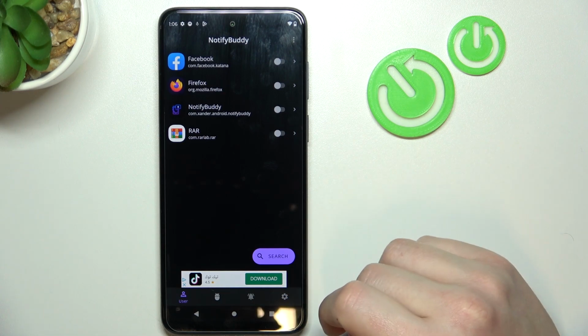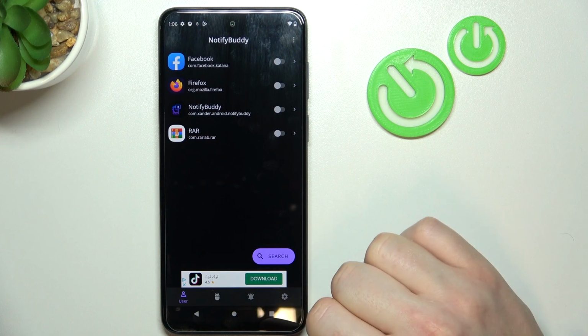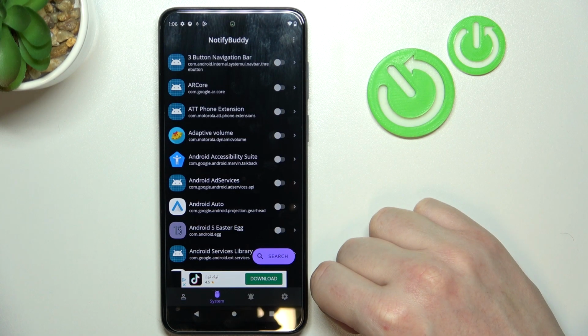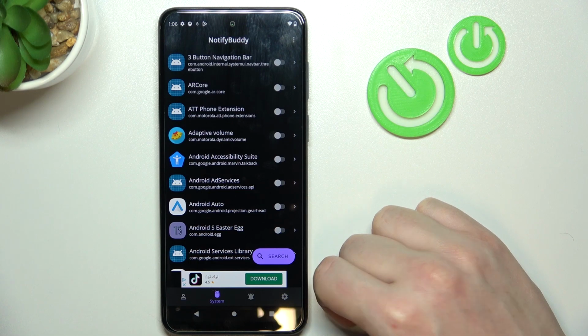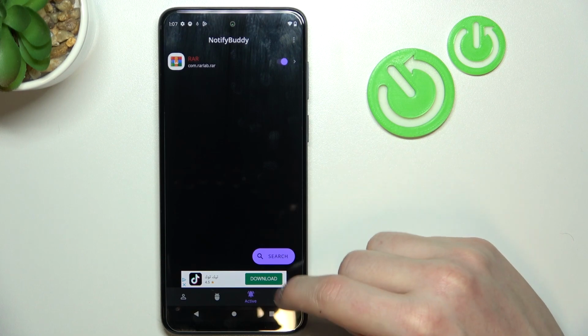Now the app should be ready and you can see 4 tabs: User, System, Active and Settings. In User you can pick any apps to allow for a custom LED lamp notifications. In System you can find all system-bound apps. In Active there's all apps that you've just activated.